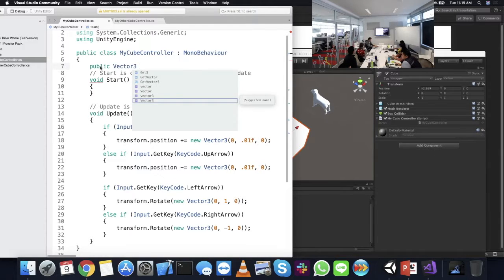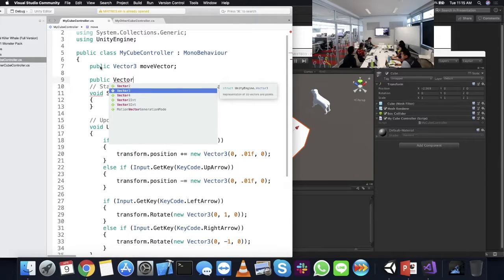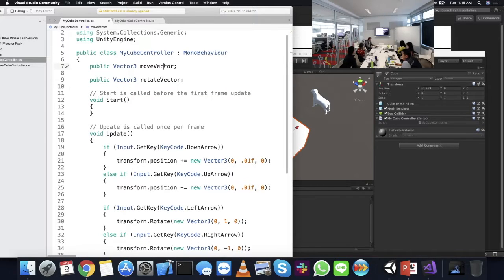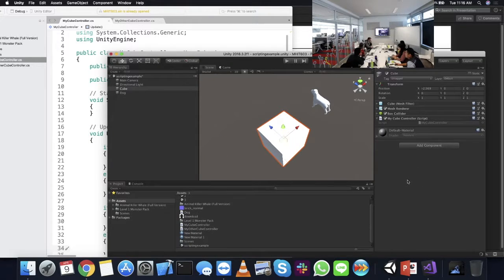We could have public Vector3 moveVector and public Vector3 rotateVector. So what we're going to do is take this example where we move by a certain amount and rotate by a certain amount, and make them public vectors now. If we go back to our code, once it's finished compiling, you can see the little compiling indicator down the bottom, we will get a move vector and a rotate vector. So I can change these on a per object level now.